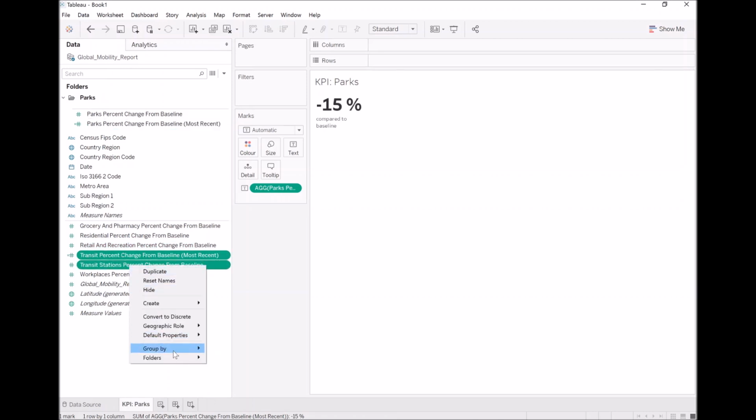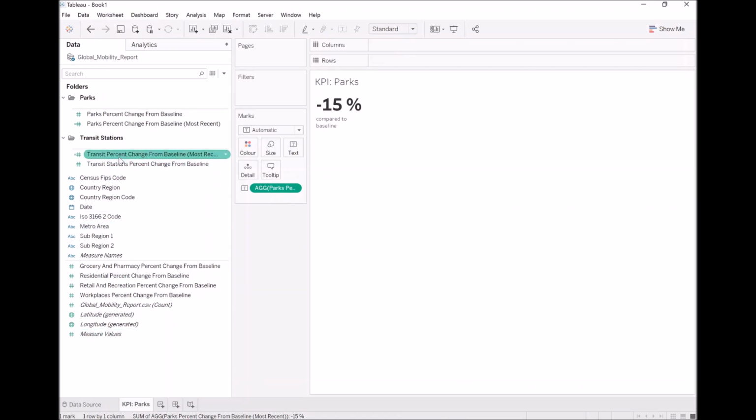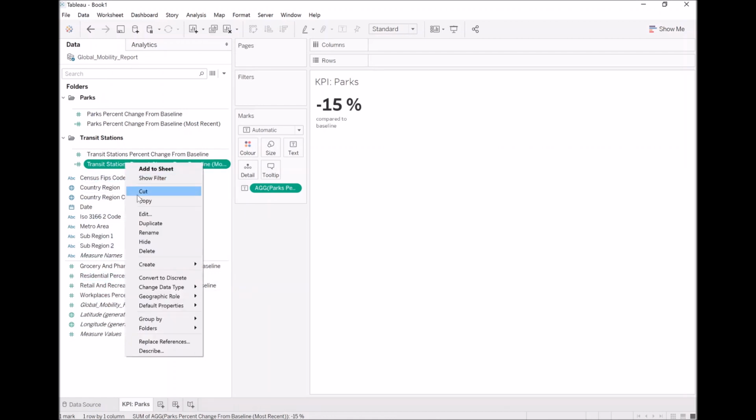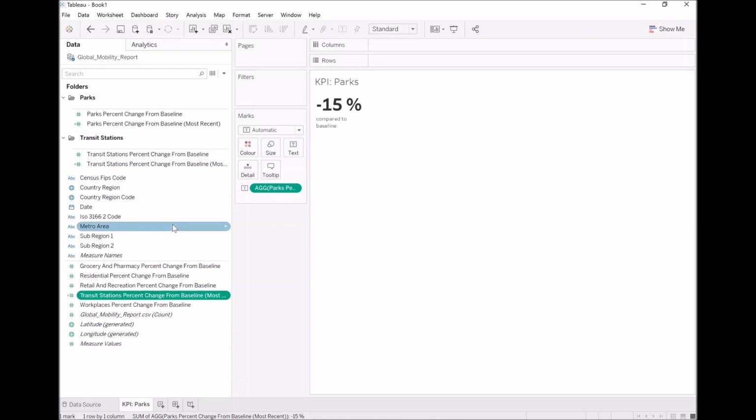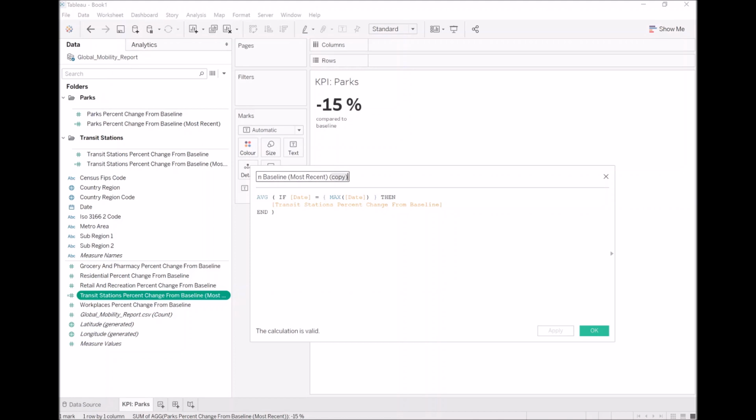Now, let's add this to a folder. We're going to create a folder called transit stations. Let's rename this as well. So we're going to repeat. As you can see, it's quite quick. Again, I am going to speed up in a moment.